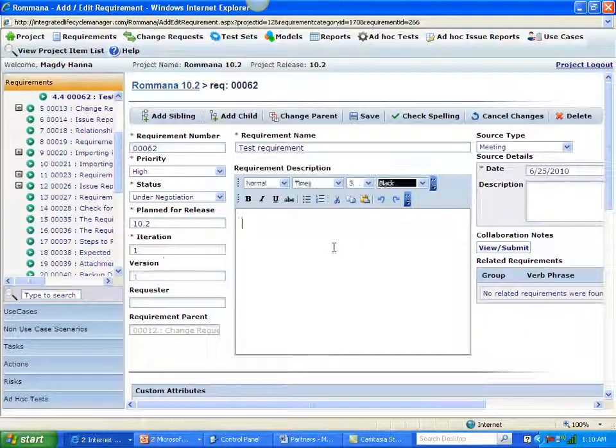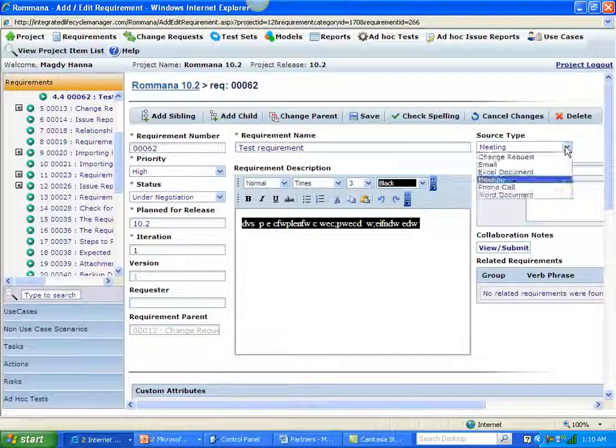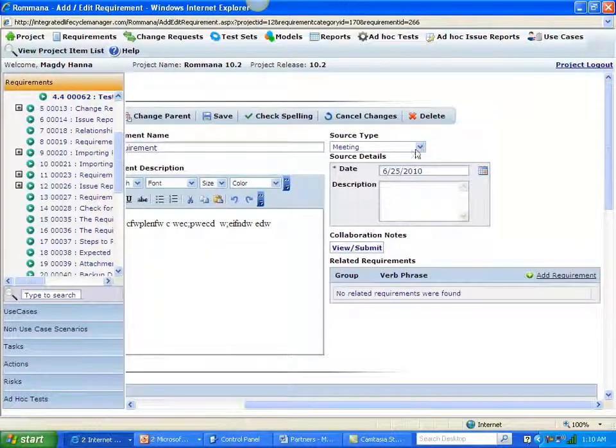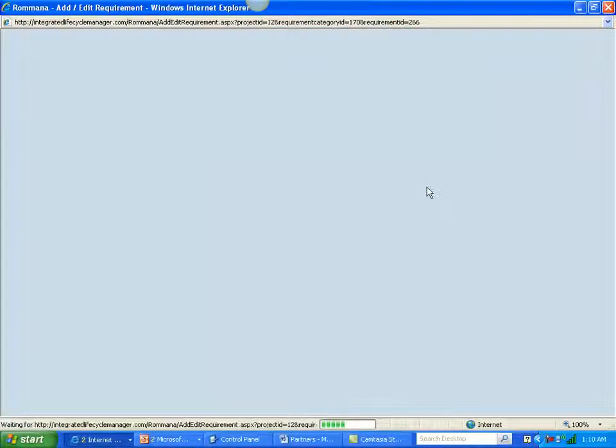Now let's talk about the description of the requirement. As we said, I can provide any description of the requirement by typing the description here, or I can say the source of the requirement was a Word document. The default source type is meeting, and of course when I do that, I can provide information about the meeting and the date of the meeting. I can also say the source was an email, and I can even copy the email from my email program and paste it here, or I can say it was a telephone call, or I can say it's a Word document. So if I do that, Rommana will allow me here to start browsing.